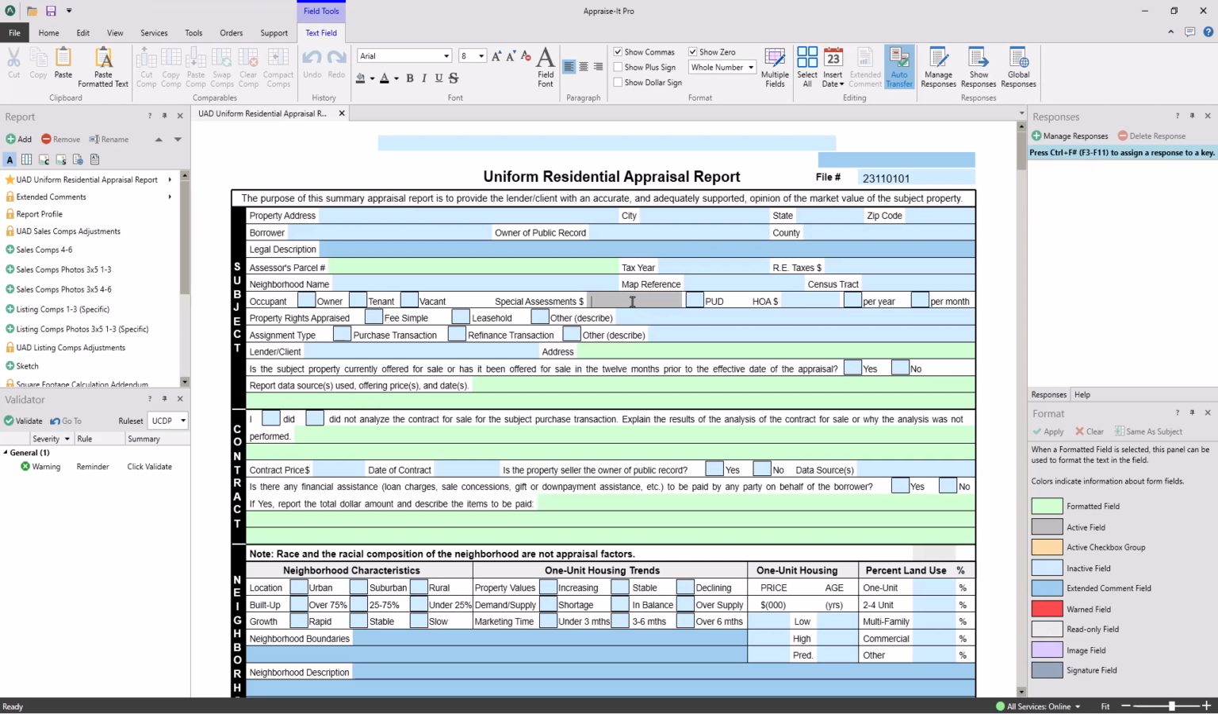If you're new to Appraise-It Pro and SFREP, you'll need to set up your responses for the first time. In Appraise-It Pro, common responses are available across all form types that contain that particular field. For example, the common responses for the city field in the 1004 will also be available in a 2055, the condo form, and so on.